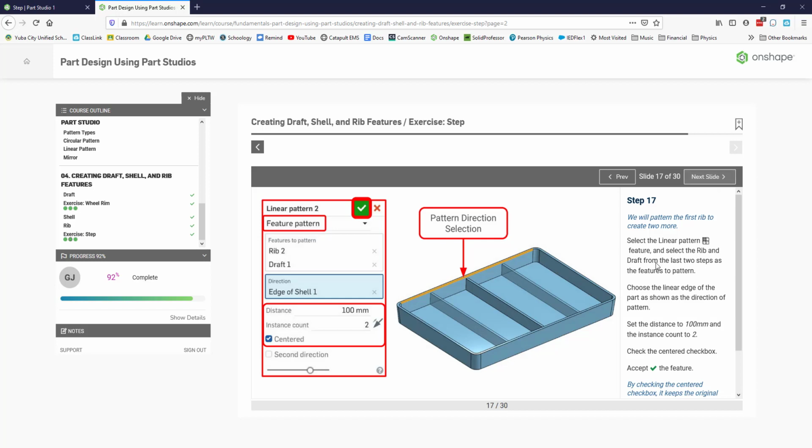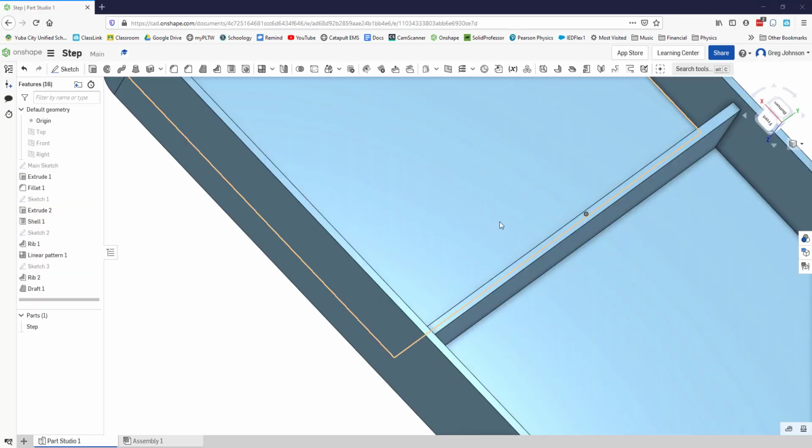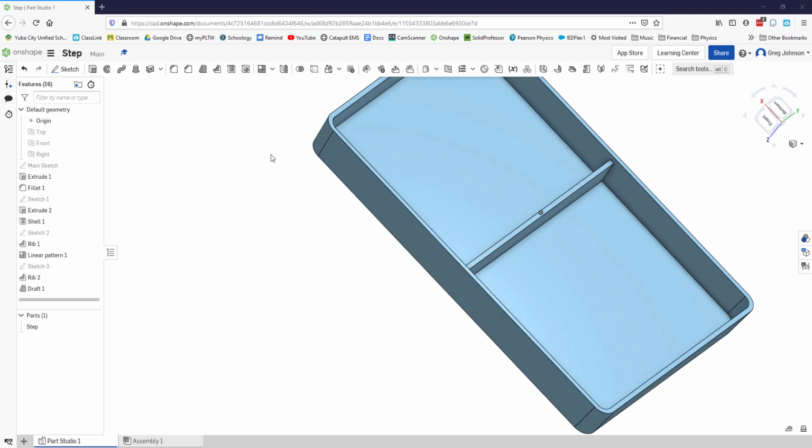Now we're going to pattern this and make 2 more. So we're going to make a feature pattern, both the rib and the draft that we did. For the direction, we're just going to select a line along the edge of the shell, and then it's 100 millimeter distance, 2 of them centered. Okay, so instead of making 2 of them in one direction, we're going to make 1 in each direction. That's what that does. Okay, so I'm going to zoom out a little bit so I can see what's going on.